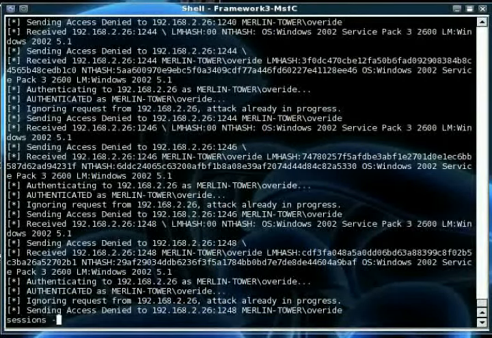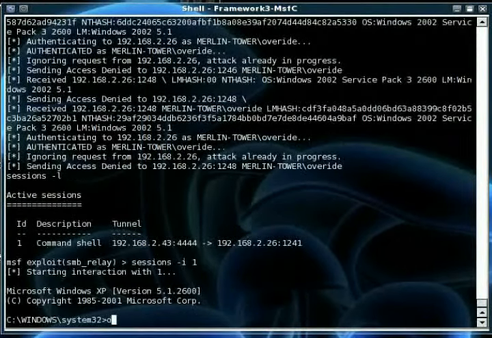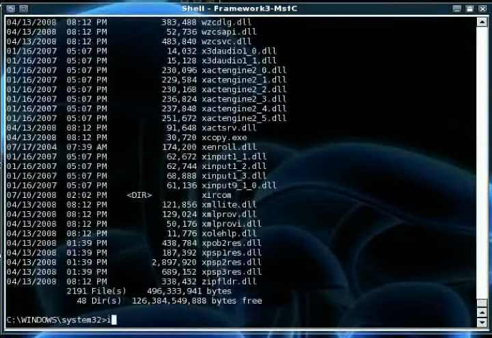Now we're going to type sessions -l, and as you can see, we have a command shell. Type sessions -i 1, and there you have it.